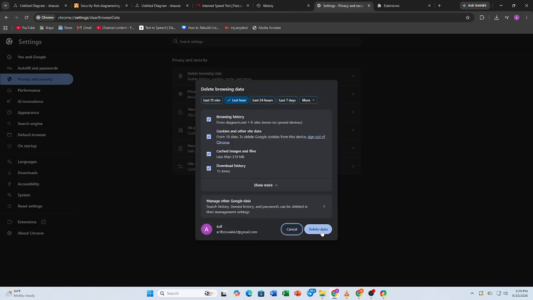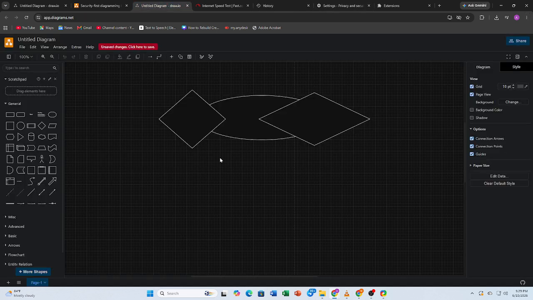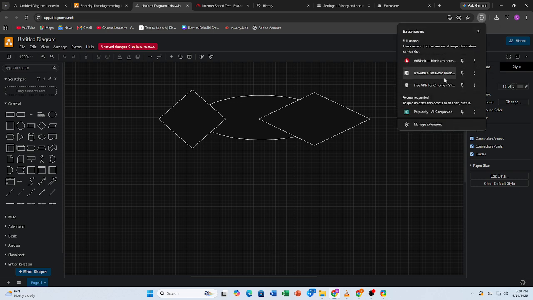Now try opening Draw.io in a different browser or an incognito window. This helps identify whether the issue is related to your current browser setup. Next, disable browser extensions temporarily. Some extensions can interfere with scripts, storage access, and cloud integrations.